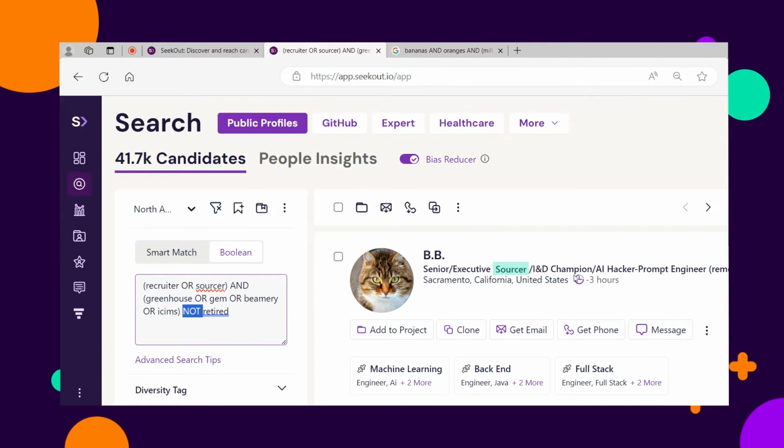So now SeekOut knows it does not want anybody in their search results that has the word retired in their profile. Again, you can use the word not, or you can use the minus sign that is supported by Google. Either one of those works in SeekOut. Just make sure when you're using your search engine, you look up what syntax it supports so you're able to write your not statement correctly.